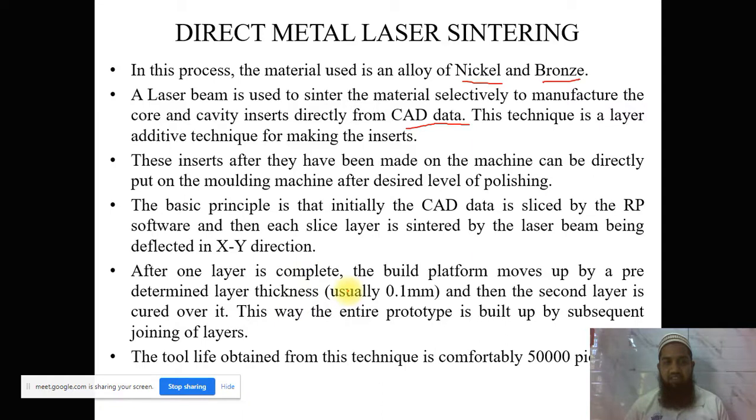The tool which is developed by direct metal laser sintering, having the material nickel and bronze, can be used for 50,000 pieces. We can fabricate 50,000 pieces from that process. So this is direct metal sintering.